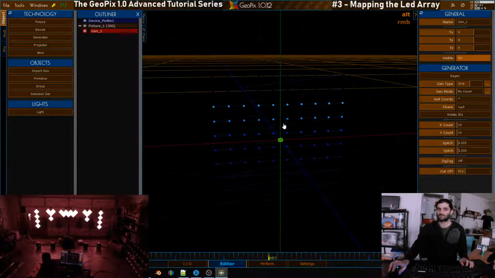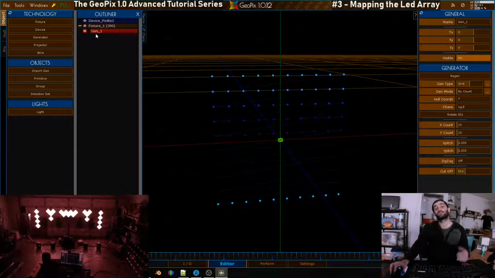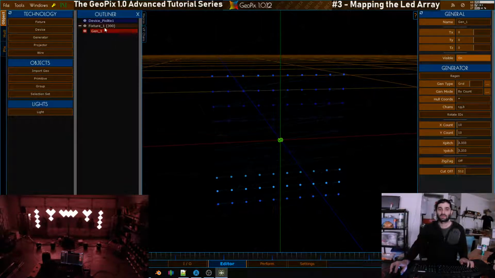So, the first thing we want to do in GeoPix is check out our generator settings. And by the way, if you don't have these devices over here, I recommend following the tutorial from the last in this series, and you'll end up here.